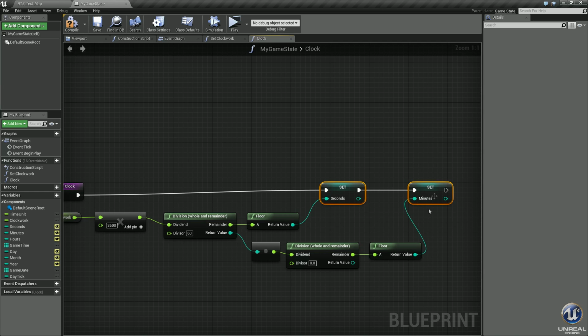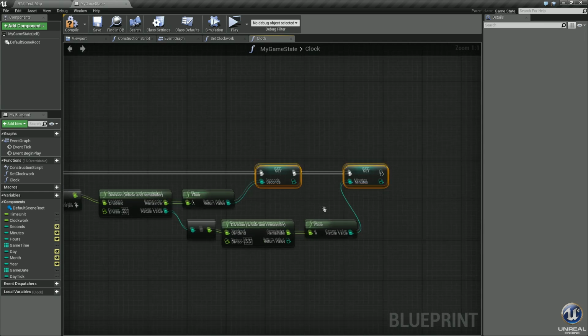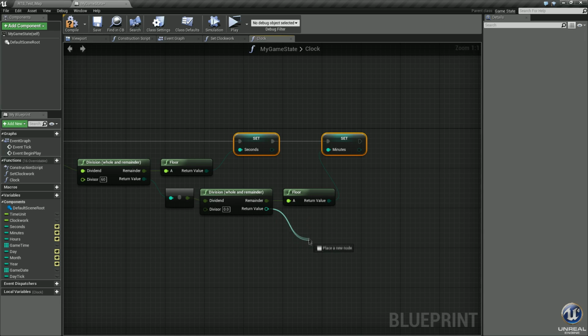I try to keep things as organized as possible. But yeah, time's a little slow right now.